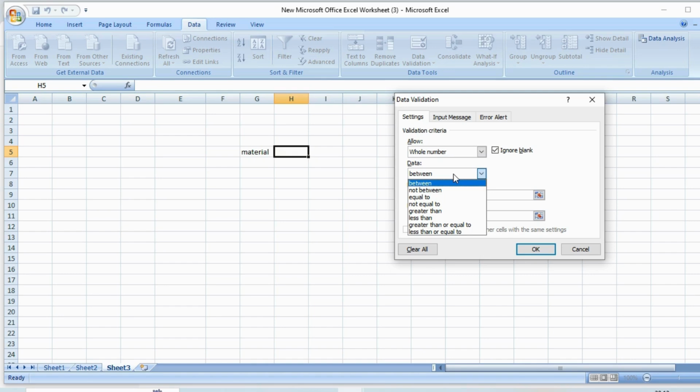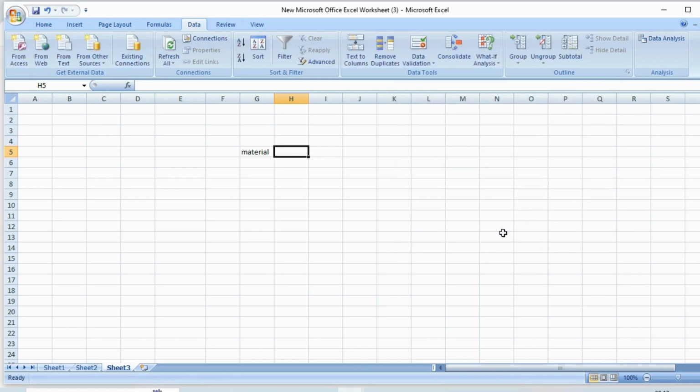So it will only allow whole number values between 0 to 10, right? If I put the minimum as 0 and the maximum as 10, I will come to these two other parts later. Just see this one. I just click OK over here.